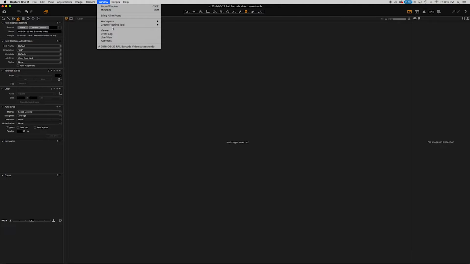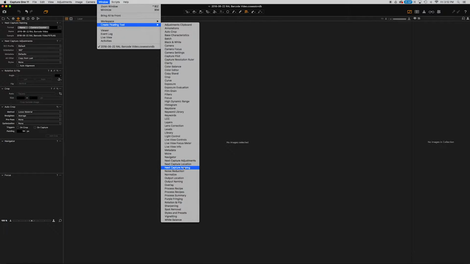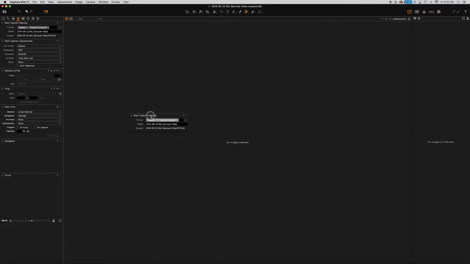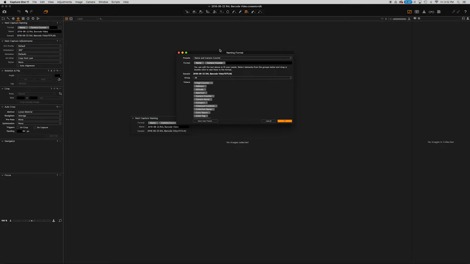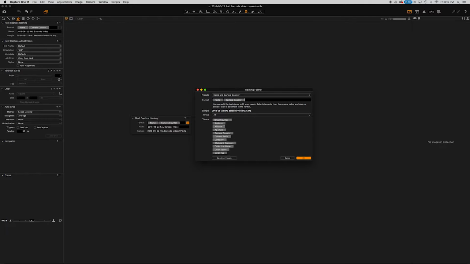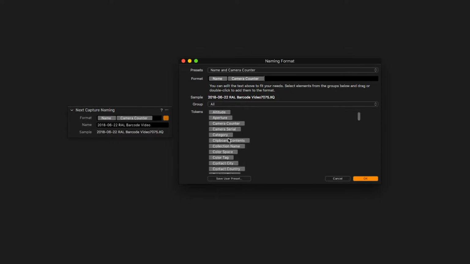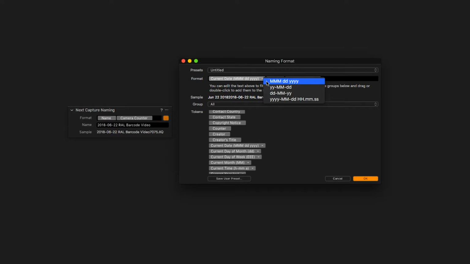In Capture One, go to the Next Capture Naming tool. Click the ellipsis next to the format text box to bring up your naming tokens. Your file naming conventions are up to your own discretion. For now, I'm going to use the current date naming token set to year, month, day. I'll add underscore paintings underscore.